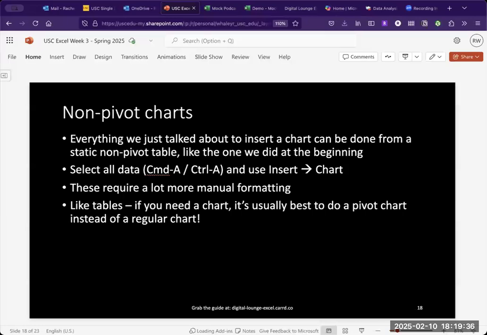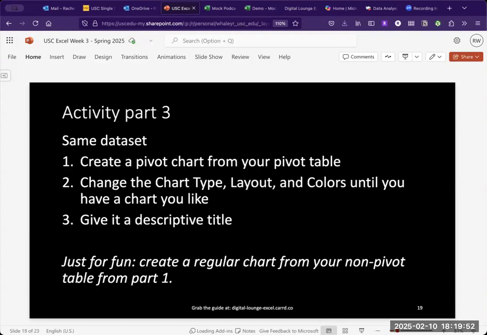Okay, and the formatting piece applies as well. The formatting is more auto-generated with your pivot charts and tables. It's going to be a little more manual if you're doing it the static way. That might be beneficial if that's your final product; it just depends, right?